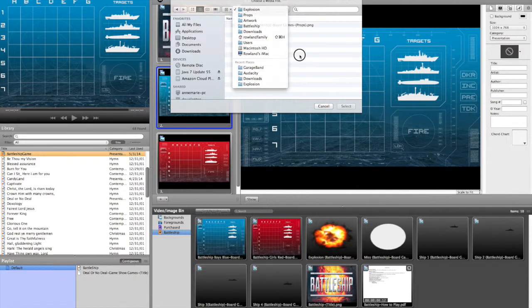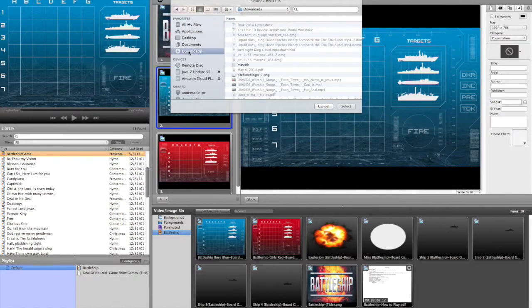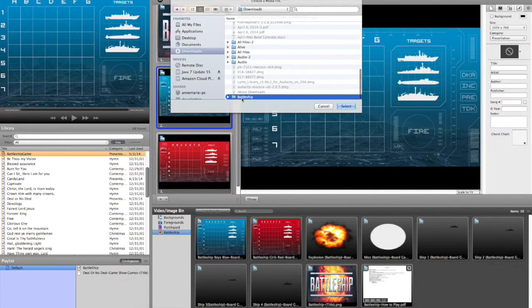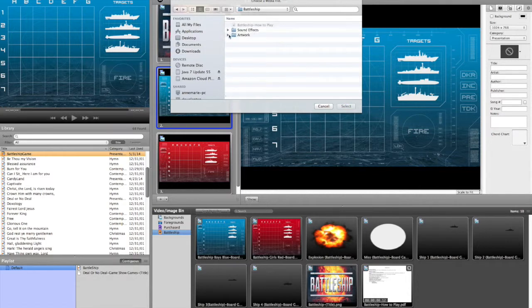So you can add an explosion. Let's go back where we were. You can go to Downloads, Battleship, Artwork, and the props. So you've got a miss, an explosion, which is a hit, and of course the ships.